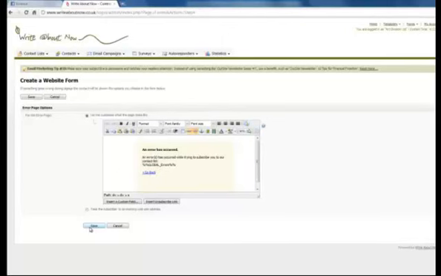So now we're going to save. And then this is a very important part, the HTML code, which we will need to copy and paste into our Facebook page.